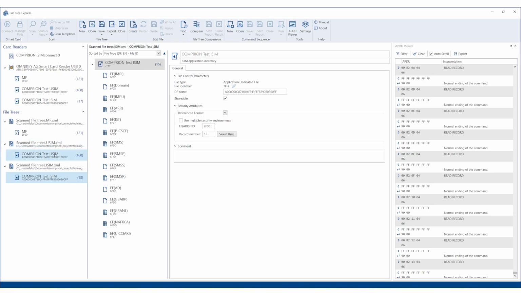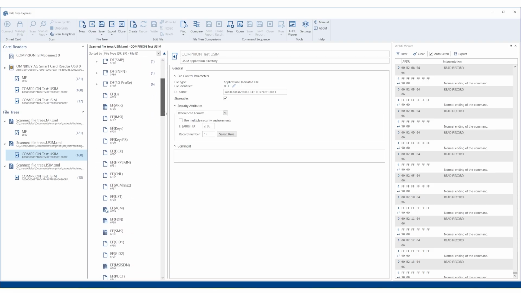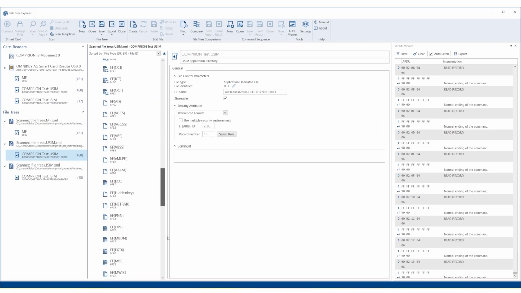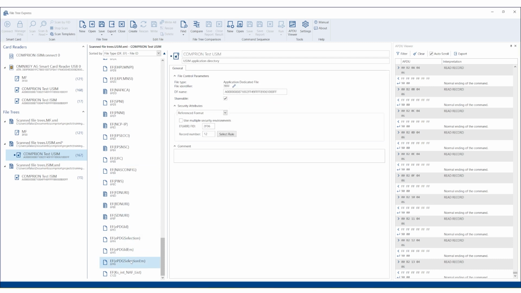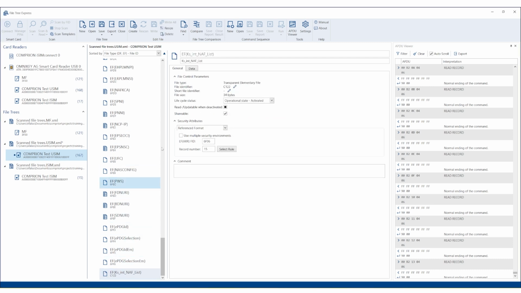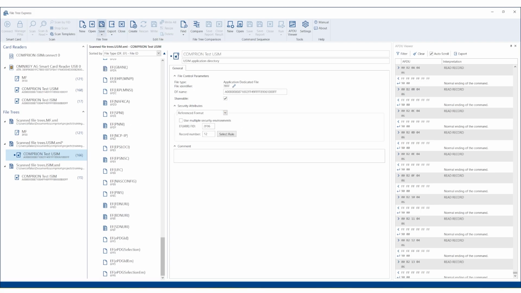Then do the same with USIM, where I look for the files which are not needed. These are EF key S, which I delete, and EF key S int nav list, which I delete also. After deletion, I save the USIM file tree as well.